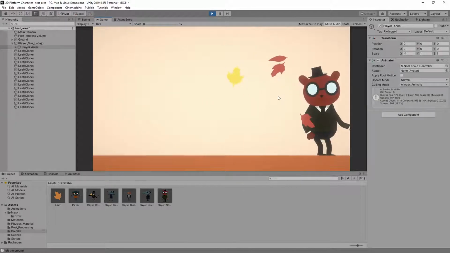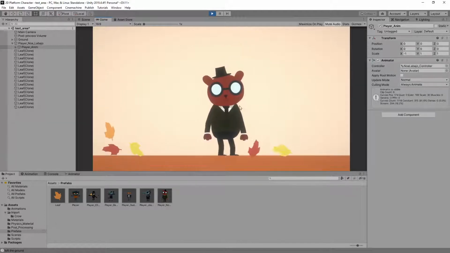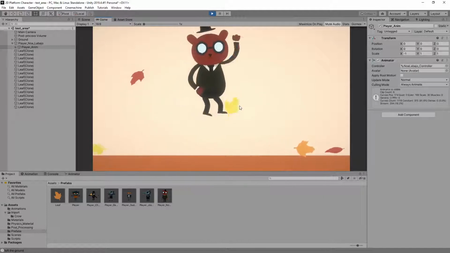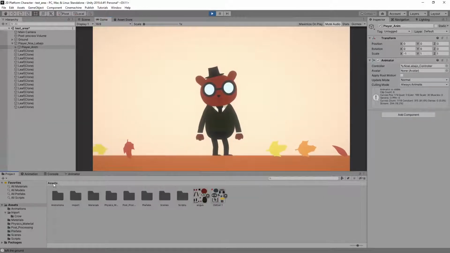Okay, so we've got our character moving around. He's kind of moving in slow motion. It doesn't really look like the animations were updated or fixed at all from last week. We've got a nice jump transition. Let's take a look at the animator.